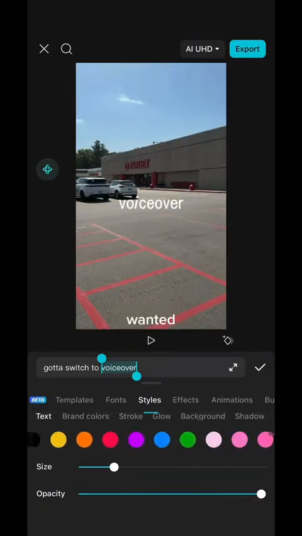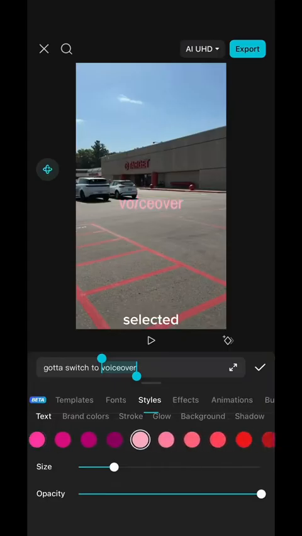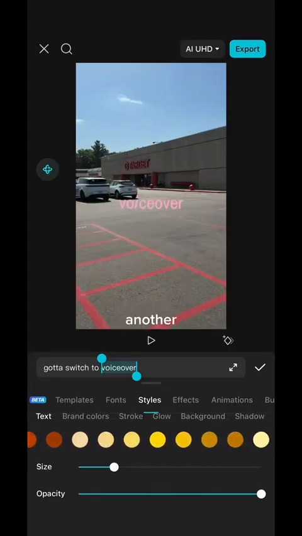And then on this one, I wanted to adjust the animation for just this word as well, just to make it a little bit different. So I went over to animations and selected the typewriter one, which is another favorite of mine.